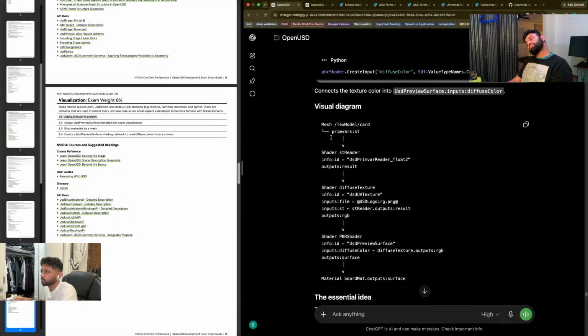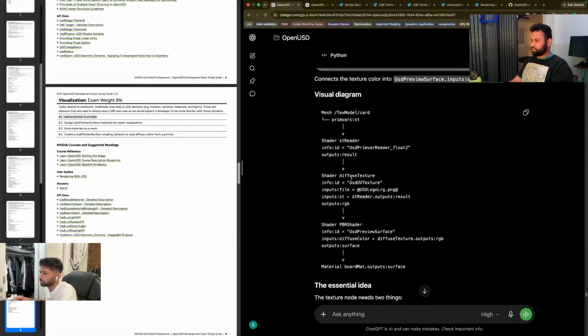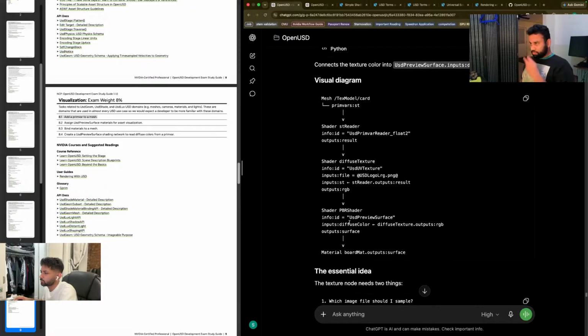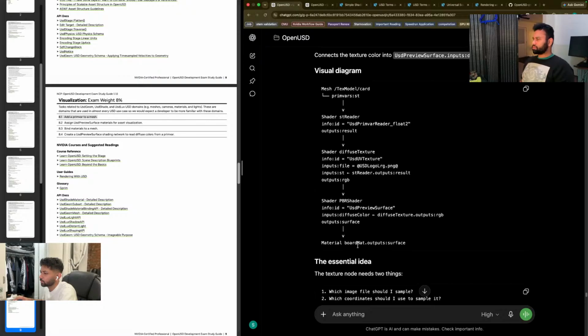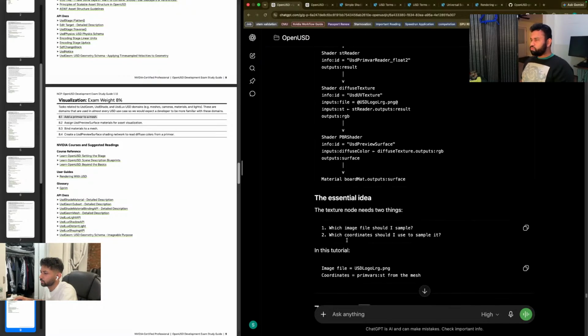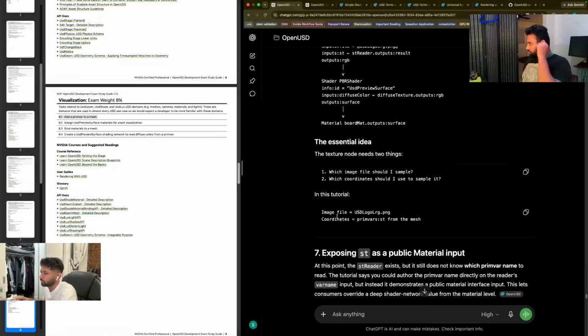Okay, visual diagram: mesh, primvar ST, shader ST output result, shader diffuse texture, info ID USD UV texture, outputs RGB, shader PBR shader diffuse color, material board mat output surface. The texture node needs two things: which image file it should sample, and which coordinate it should use to sample it. The image file is this one, and the coordinates are the primvar ST from the mesh.